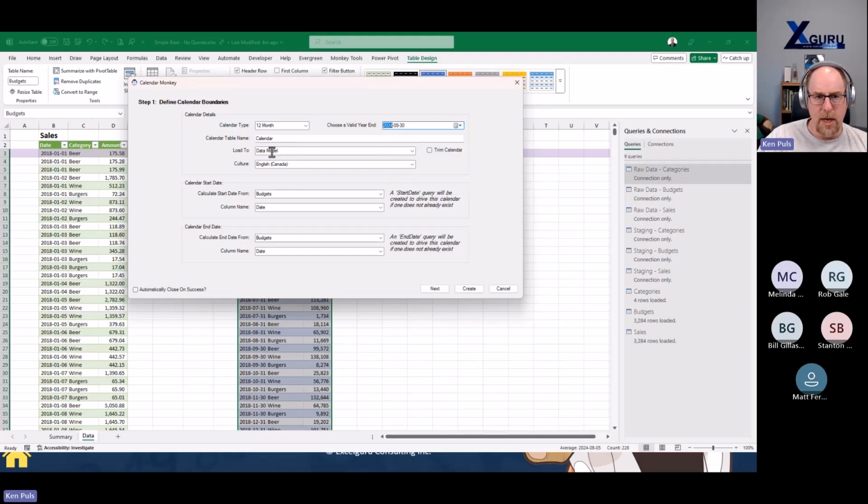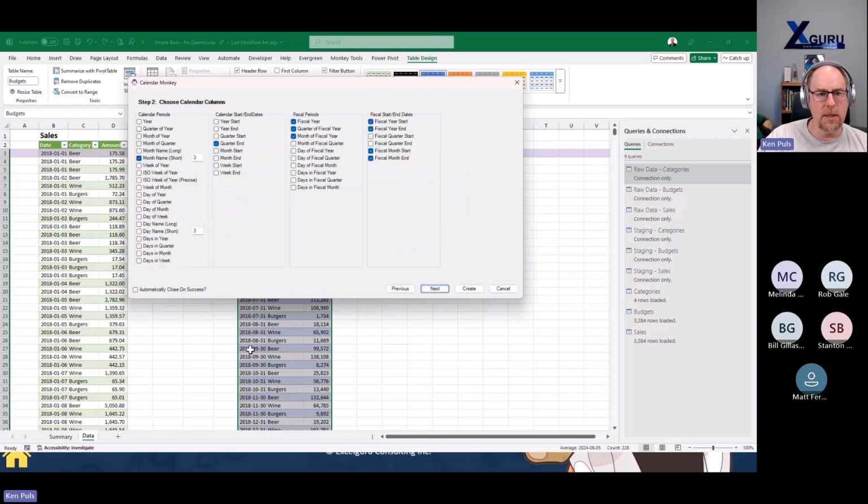I'm going to load it to the data model. We'll call it calendar. I want to grab my data. My earliest date ever is going to be from staging sales. My latest date ever is going to be staging budgets. I'm going to hit next.